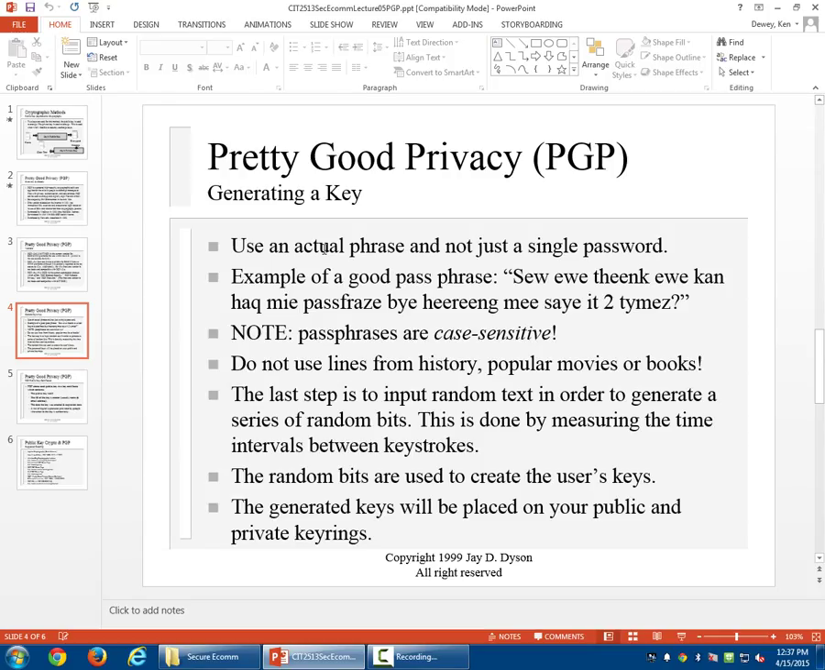But we use a passphrase rather than a password to generate a key. They are case sensitive. Guess what happens if you forget your passphrase? You're done. I use LastPass to encrypt all my passwords, and they tell you when you install it, if you forget your passphrase, don't bother. You're done. We're not getting into it.